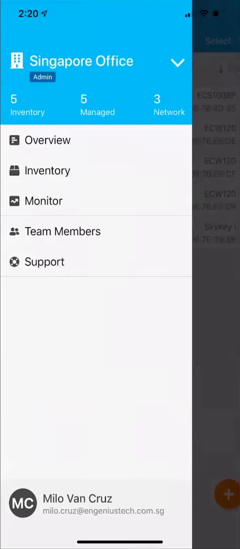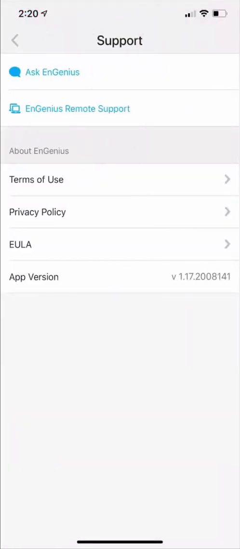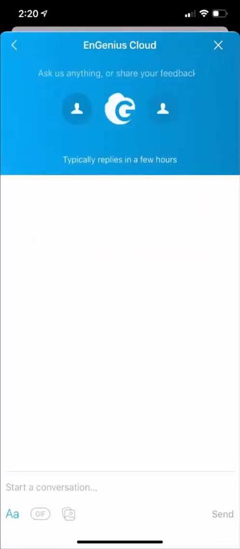And I think I missed out something. By the way, you can also use Intercom from the application by clicking on Support and then either Remote Support or Ask EnGenius. So here you can chat using Intercom, let's say you have a problem, so you can quickly chat with somebody on the other end.